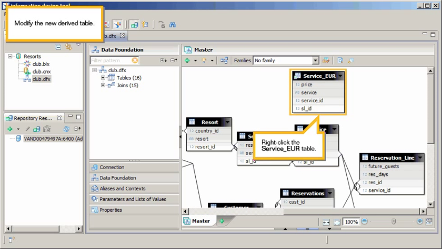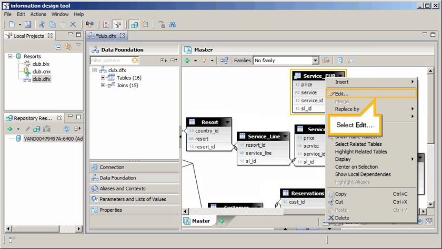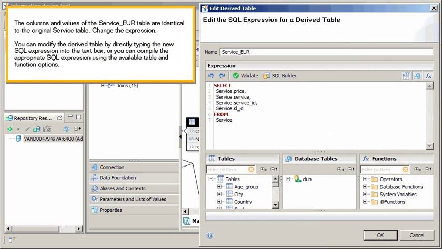Modify the new derived table. Right-click the Service EUR table. Select Edit. The columns and values of the Service EUR table are identical to the original service table. Change the expression. You can modify the derived table by directly typing the new SQL expression into the text box, or you can compile the appropriate SQL expression using the available table and function options.